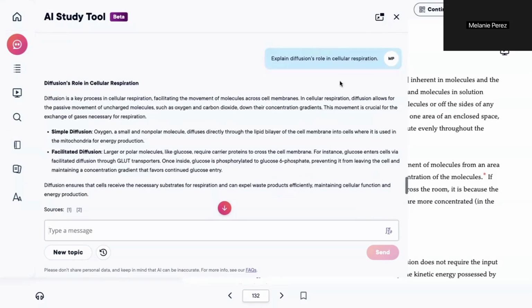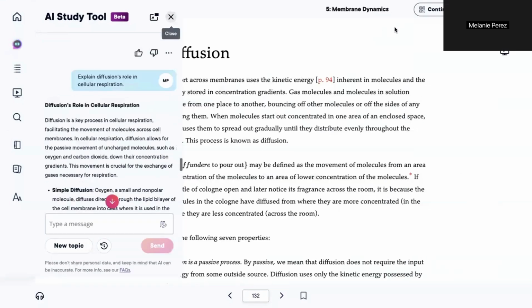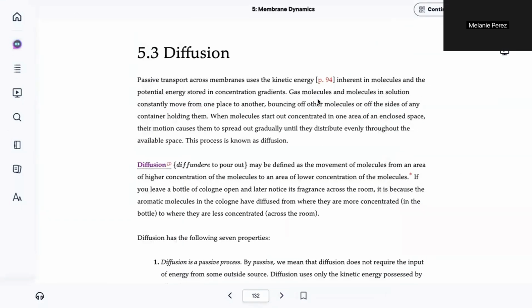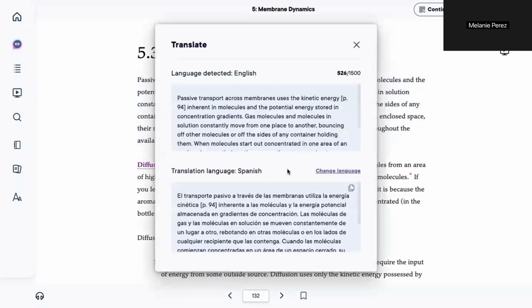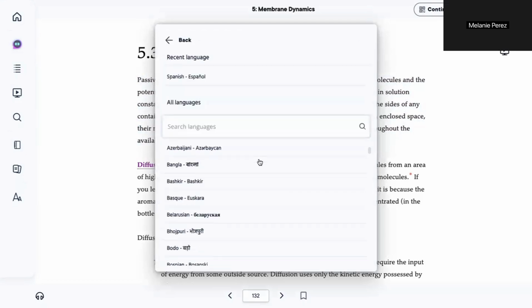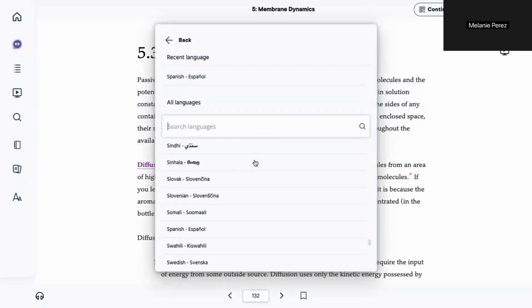Another great thing about the AI study tool is that actually if we go back into the book, let's say English isn't your first language, but you love physiology and you really want to learn, but you can't just grasp some concepts. Just highlight the paragraph you would want to translate and go down here, and you'll see that it'll detect the language, and then you have so many languages that you can translate to.